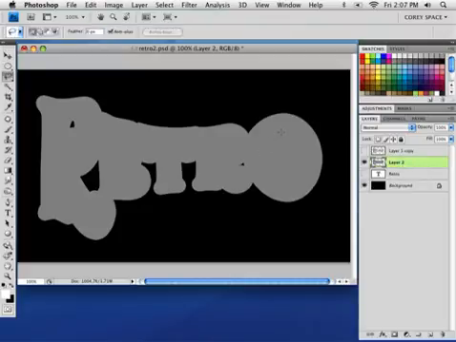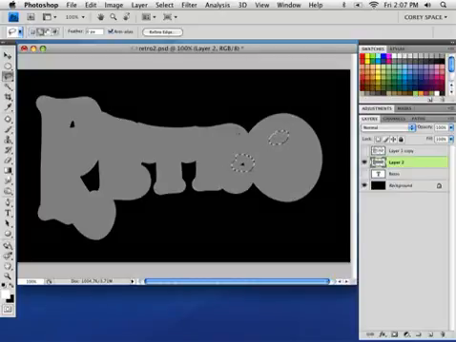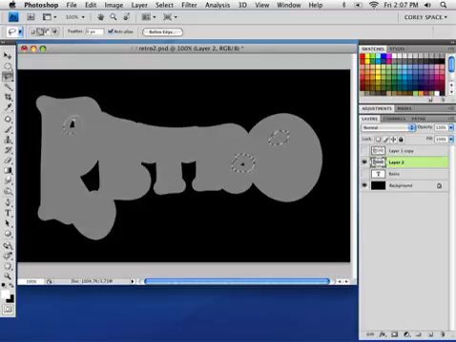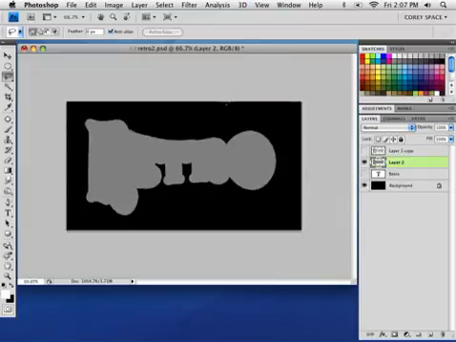But I've got a few holes here I need to fill in. You notice you've got some areas here. Let's make a lasso selection here. I'm going to hold my Shift key down and add that area there. Let's get a little bit of this letter here and right here. Press Shift Delete, 50% gray, and there we have our background shape.